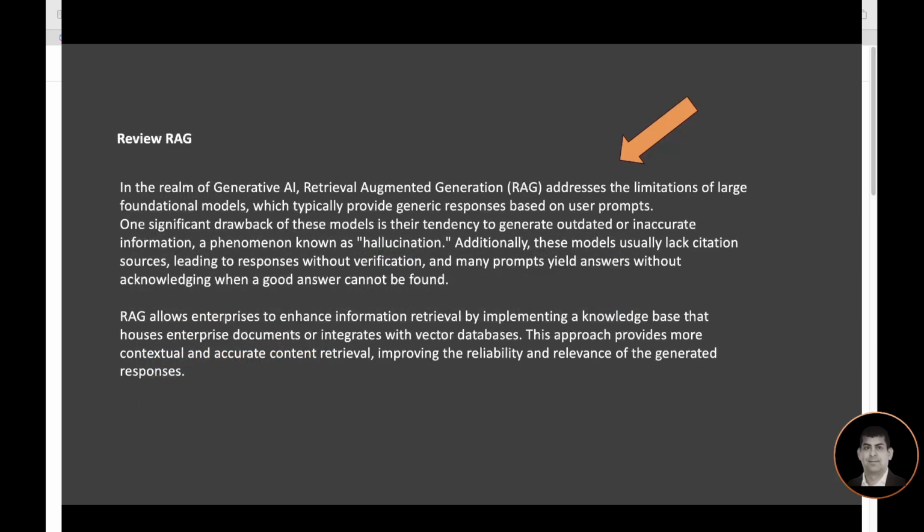Let's look at RAG. In the realm of generative AI, Retrieval Augmented Generation addresses the limitation of large foundation models, which typically provide generic responses based on user prompt. One significant drawback of these models is their tendency to generate outdated or inaccurate information, something that we refer to as hallucination. Additionally, these models usually lack citation sources, leading to responses without verification, and many prompts yield answers without acknowledging when a good answer cannot be found.